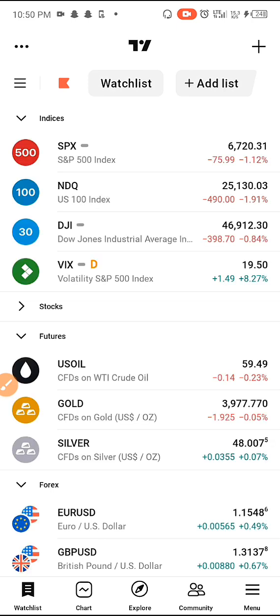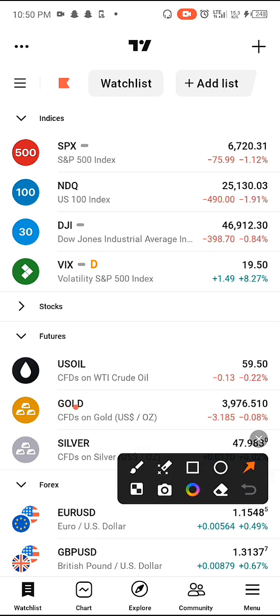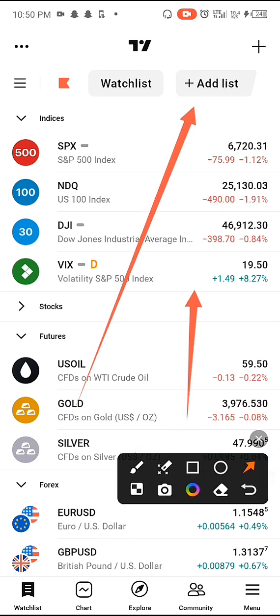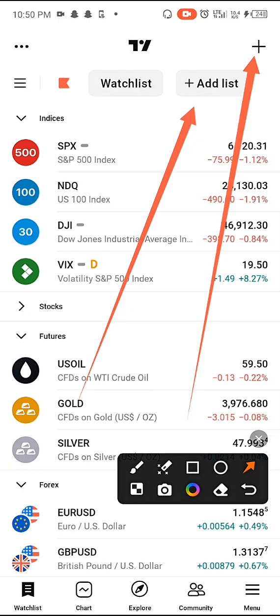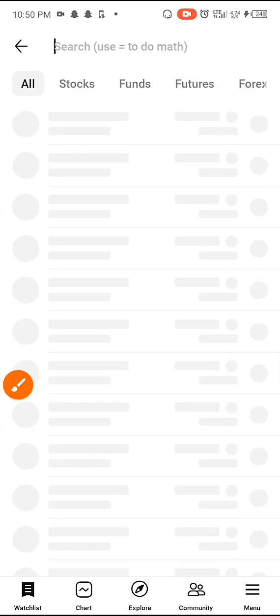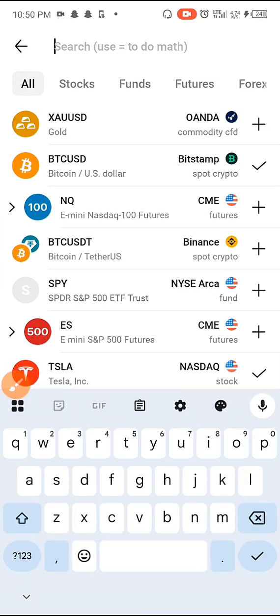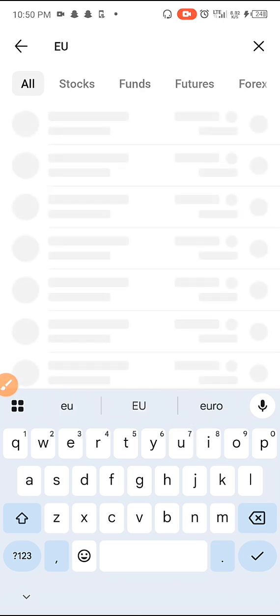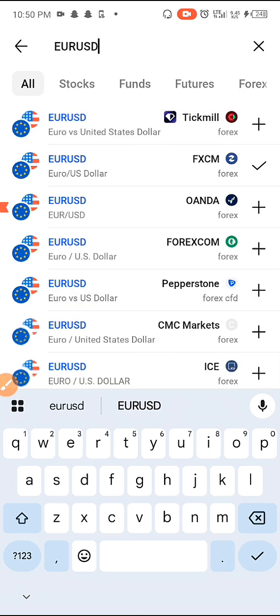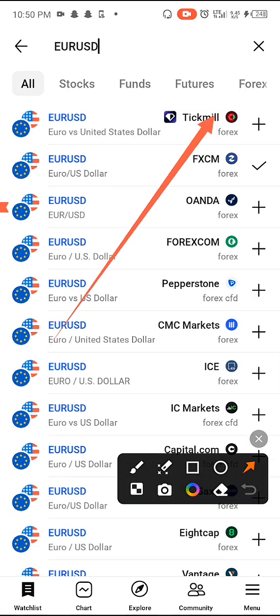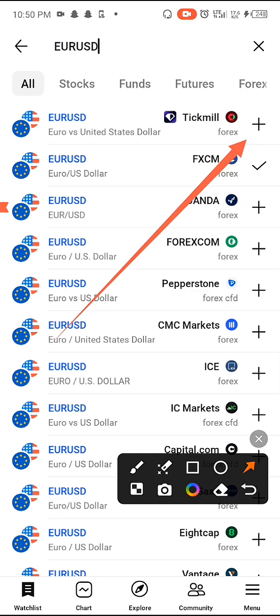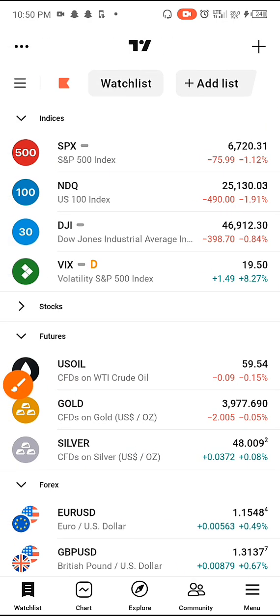What you just need to do is to click on this plus icon, either this add list or this plus icon. Very simple. So when you click on the plus icon, it takes you to this search bar. Here you search for your currency pair that you want to trade. So for instance, let's say Euro USD, and you click on the plus icon. Whichever Euro USD you want to add, just click on the plus icon and add it to your chart. As soon as it's added to your chart, then you can head back to the watch list.